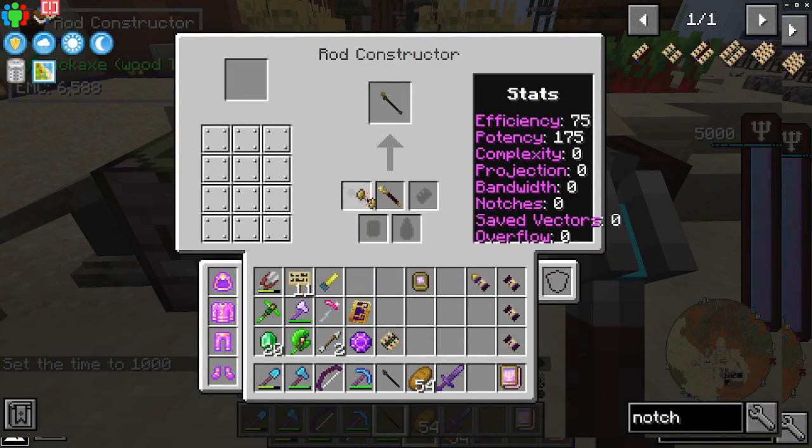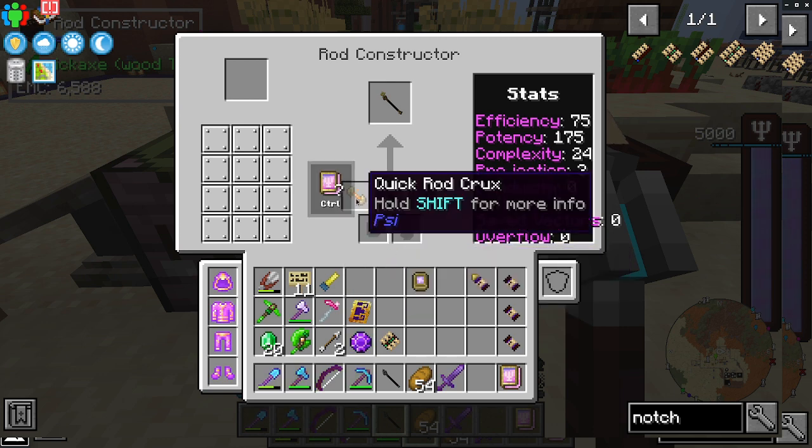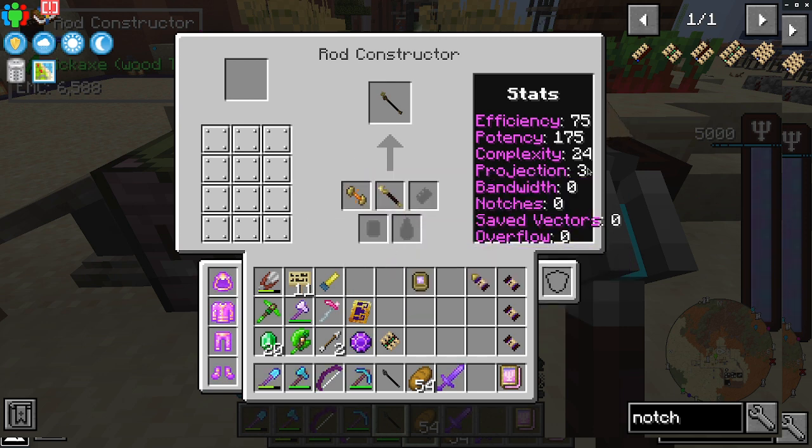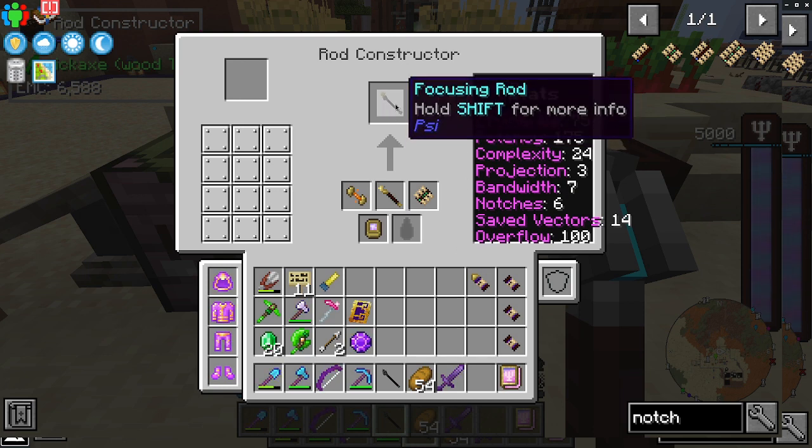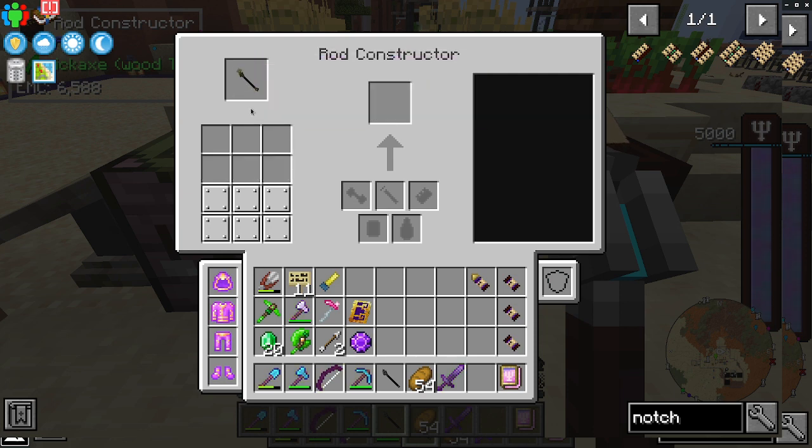Gold frame. Okay, gold frame tells us we have an efficiency of 75 now. Potency goes up to 175. Add the quick crux. Complexity 24, projection of 3. Give it the notch. 6 slots. Bandwidth of 7. Add the source. Allows us to overflow by 100 points. Not much, but it could save us from losing a heart of health. There is our new focusing rod.